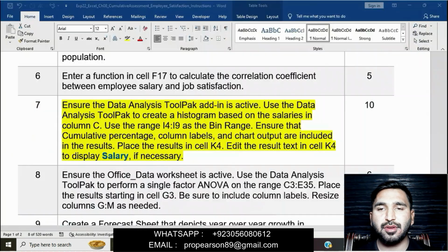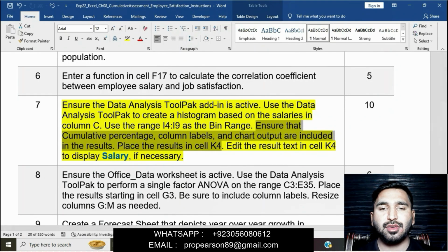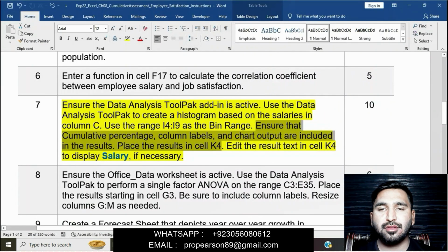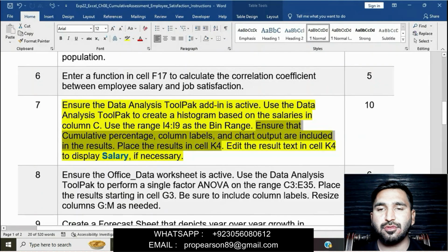Then ensure that the cumulative percentage, column labels and chart output are included in the result. Click on labels, click on cumulative percentage, and click on chart output.